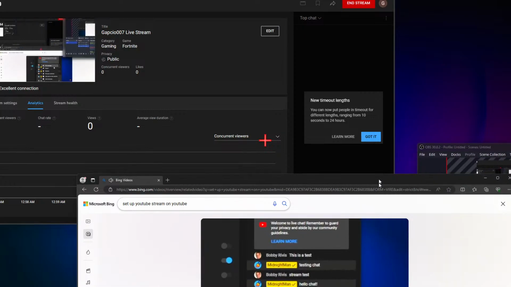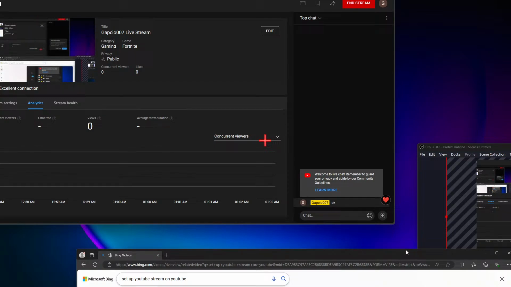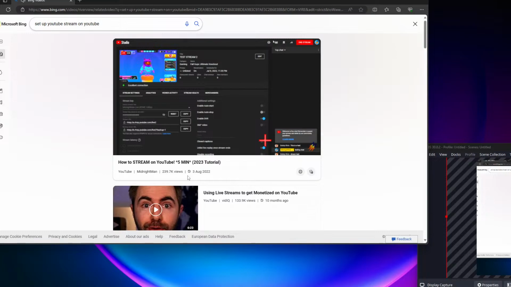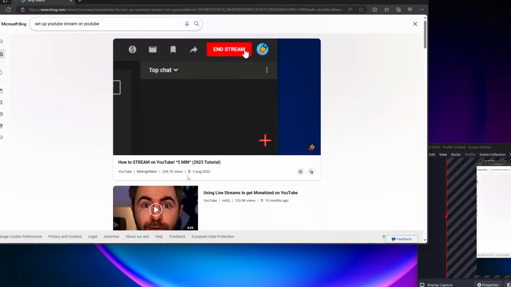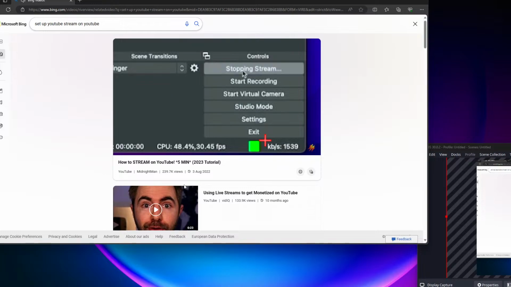At the bottom of your chat, you have the ability to create a poll, which is relatively new, but really cool, and it helps engage your chat even more in deciding what things to do on the stream. But now if you're all done with your stream, just go ahead and select end stream, press end again, and stop your stream in your streaming software.